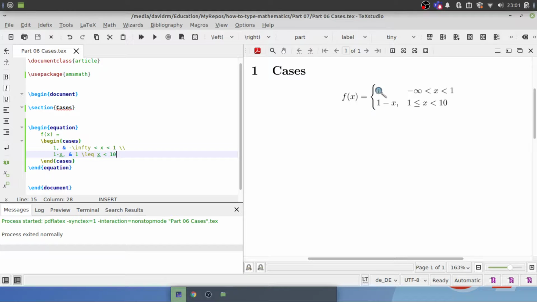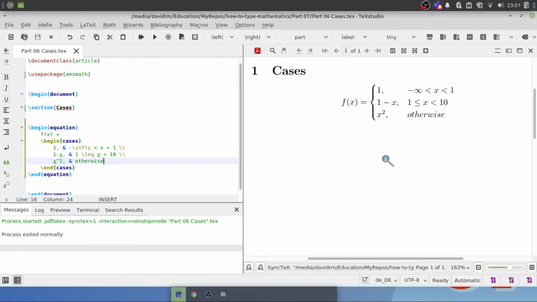So that's about the cases. Let me complete this by writing one more case as well. To go to one more case, let me put a double slash and type the rest of them. So it's x square, and of course a comma is there, and the ampersand symbol, and this is otherwise, correct? If I write otherwise, it simply gives you that. If you notice carefully, this is inside the math environment, so any text written here will be considered as mathematics, right?